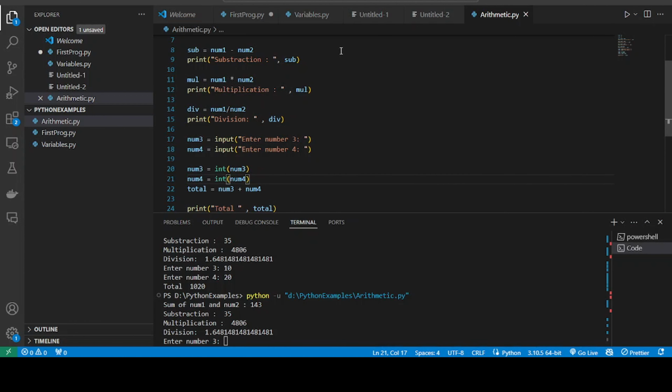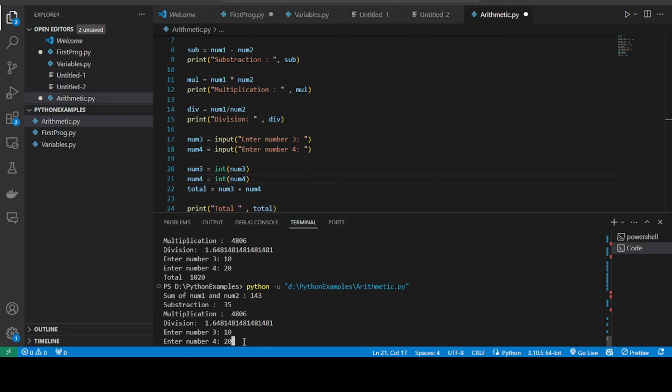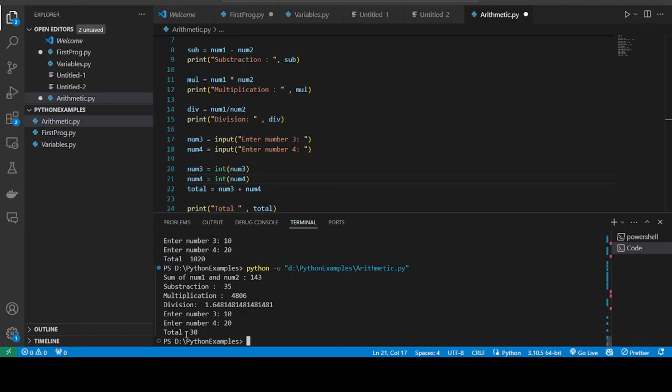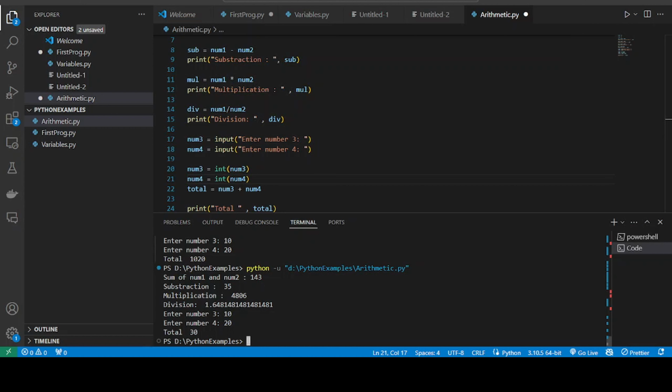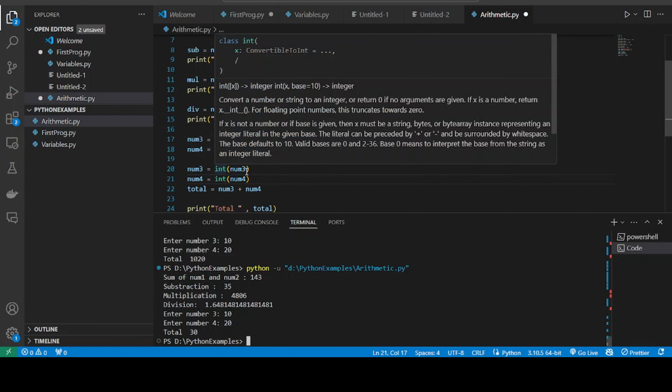Run the code, enter number. Take the cursor here and write 10 here, enter 20. So now you see total is 30. So 10 plus 20, 30. So with input, it is prompting us on the console to enter something. Once we enter, it will take the value and assign it to num3, and we are converting num3 using the int function.